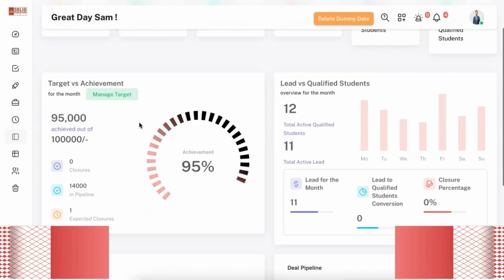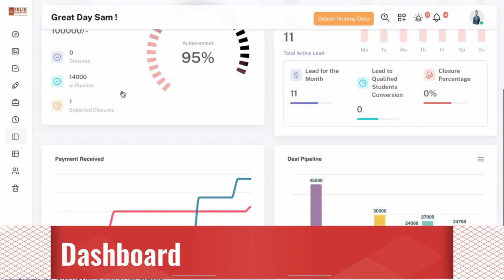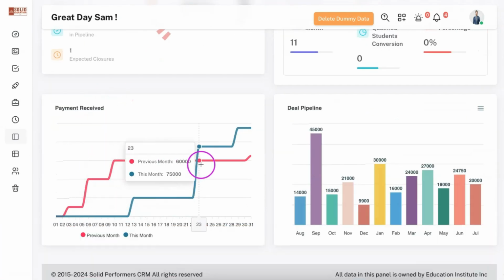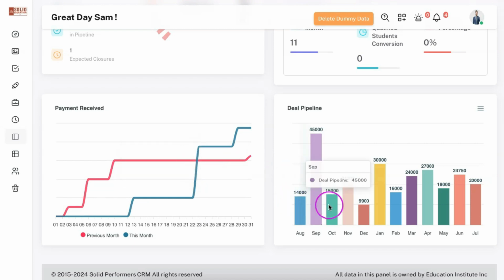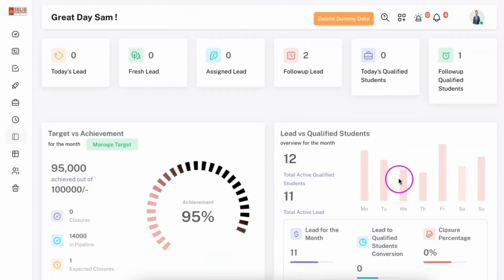In the sales dashboard, the overview about your business will be there. That includes your target versus achievement, what is the payment received for this month as well as last month, and the deal pipeline for the next 1 year. Apart from that, in case you need, you can also create a custom dashboard, and on top itself you can see today's lead, fresh leads, assigned leads as well as follow-up leads.